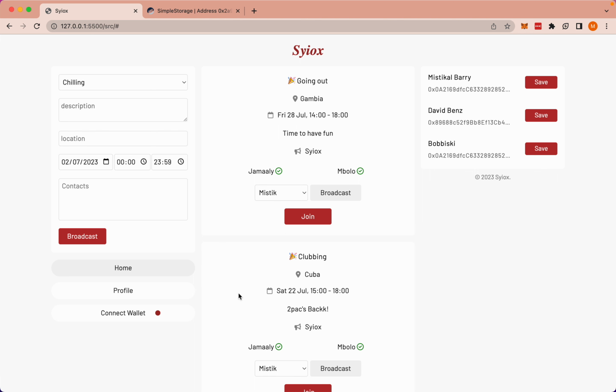Syiox is a basic application that allows users to share events with friends. This is just a simple application that I started working on just to familiarize myself with Solidity.